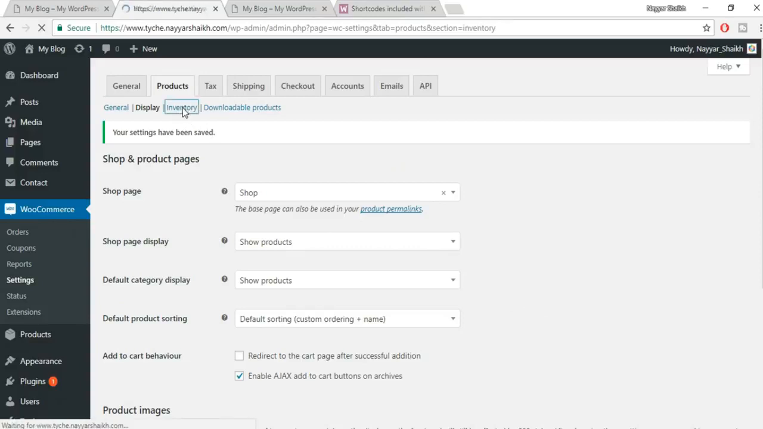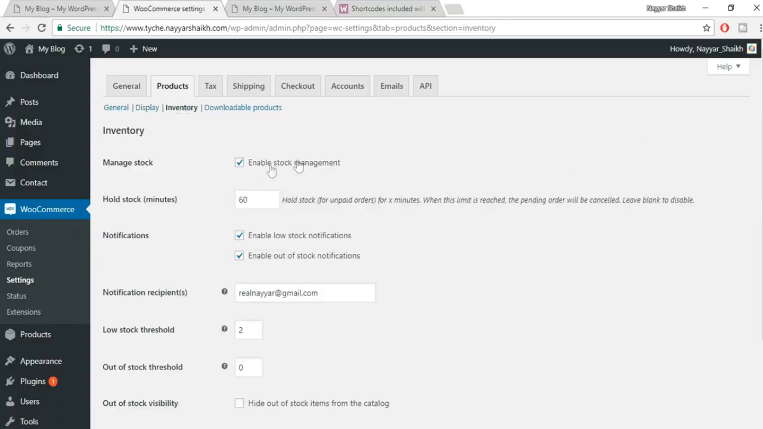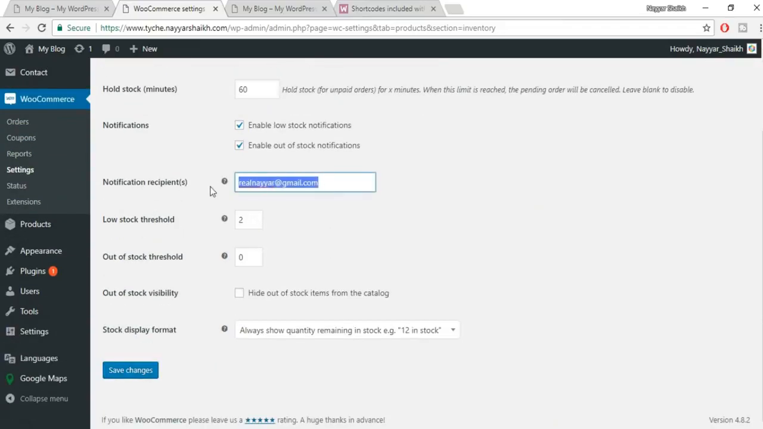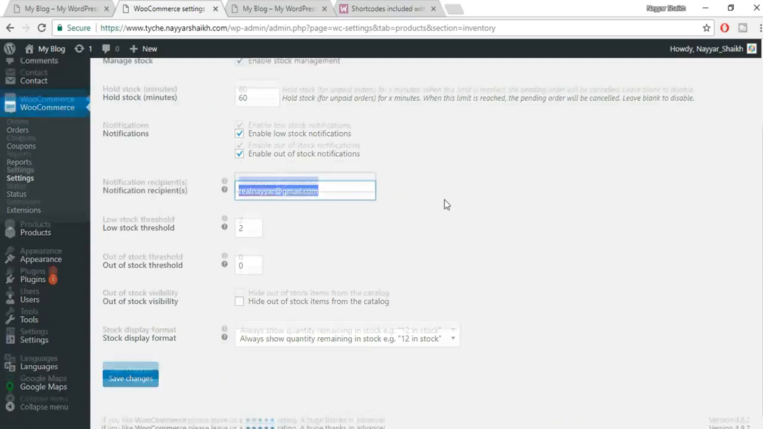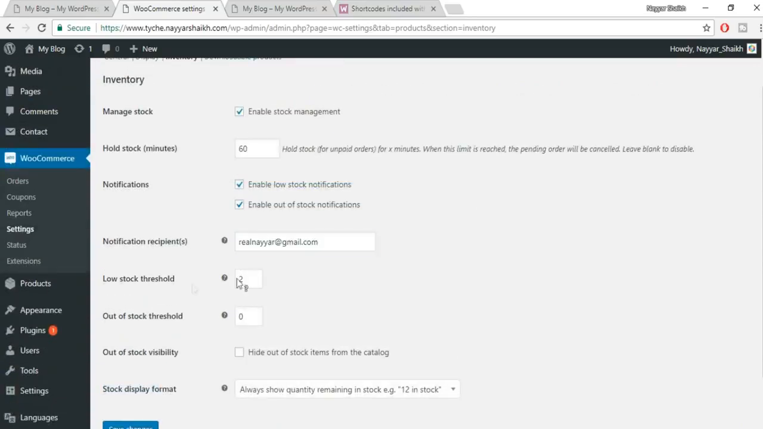Now click on inventory. Make sure enable stock management is selected, and for notification you have to put in your email address. This is the email address where you'll get all the notifications about your inventory. Here you have to select the stock threshold, low on stock threshold. For example, if you select 5, when your product reaches 5 stocks you will get a notification on this particular mail that the stock is low and you should refill your stock.